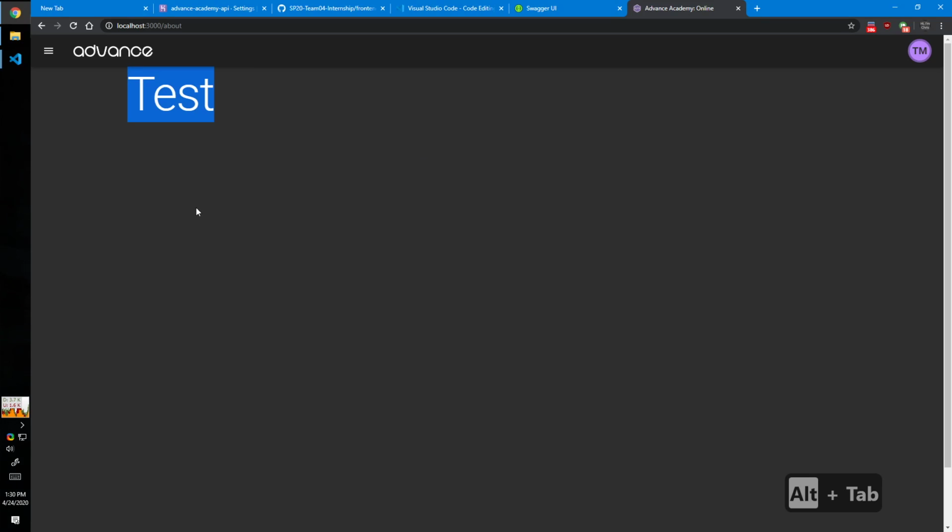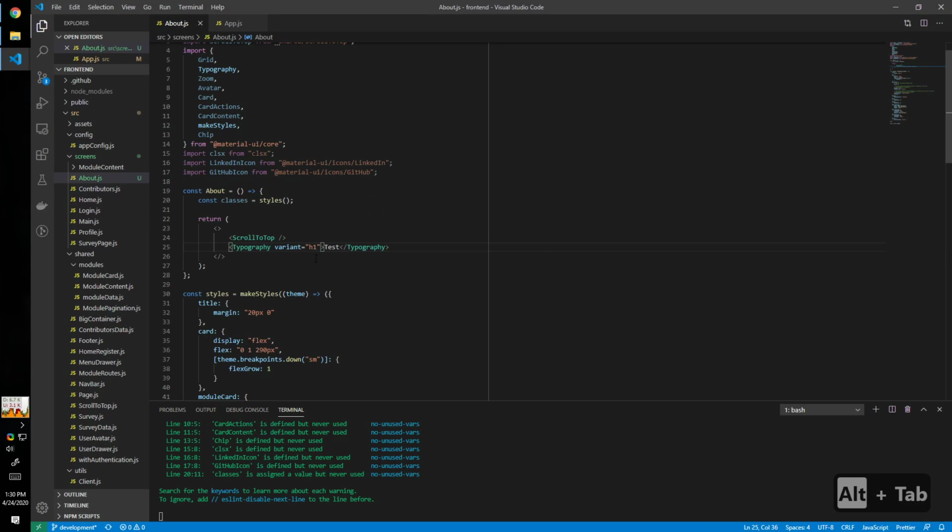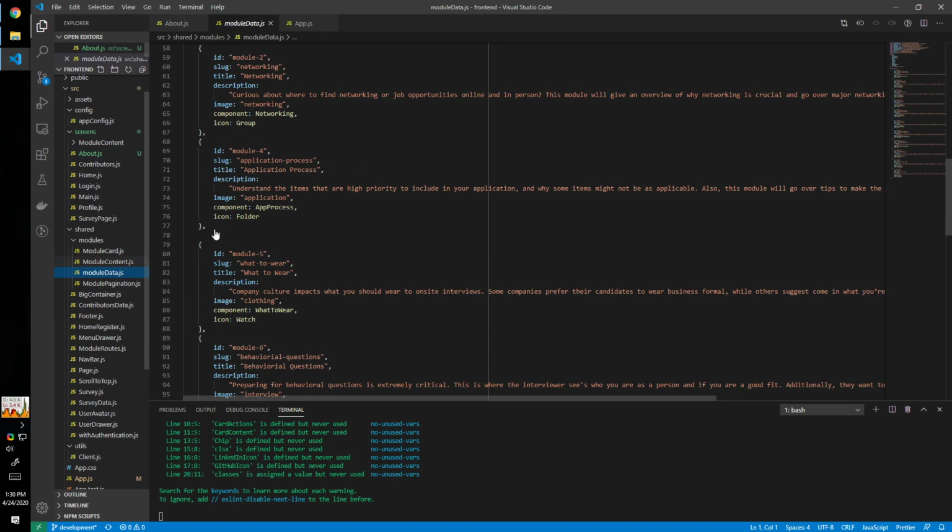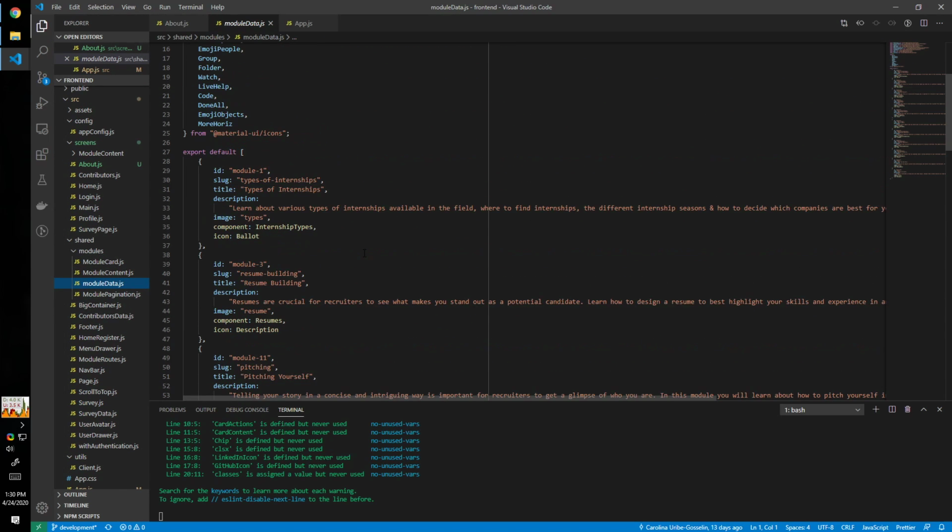So perfect. Now, if we want to create a new module, that actually means we have to edit the module metadata.